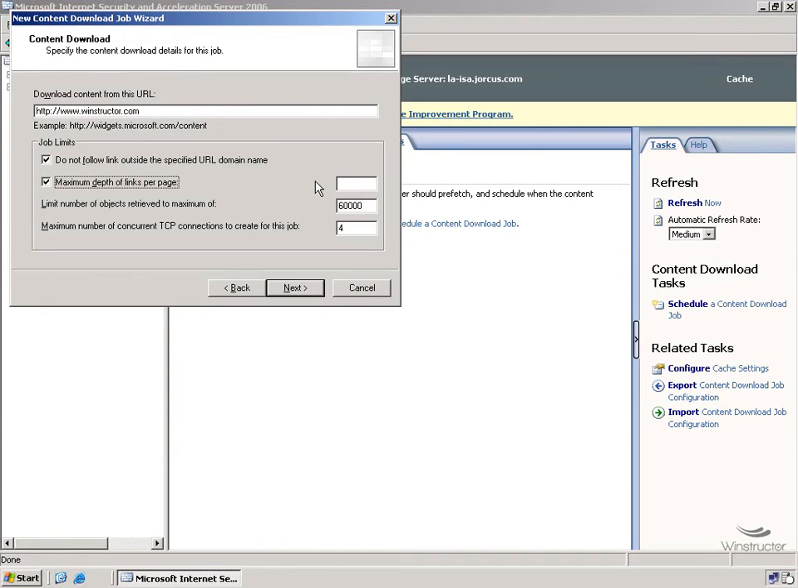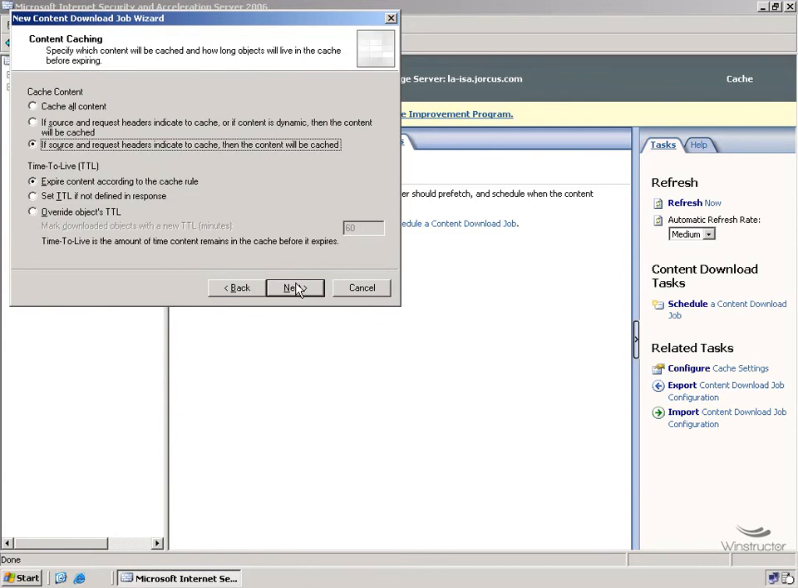So here, I'm going to exert some control, and we'll say we only want to go a maximum of 2 external links per page. Now the other default here is to limit the number of objects we'll download to a maximum of 60,000 and only open up a maximum of 4 connections at one time. Alright, well that's fine. We'll click Next.